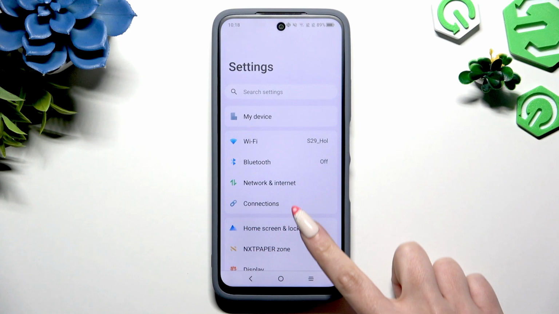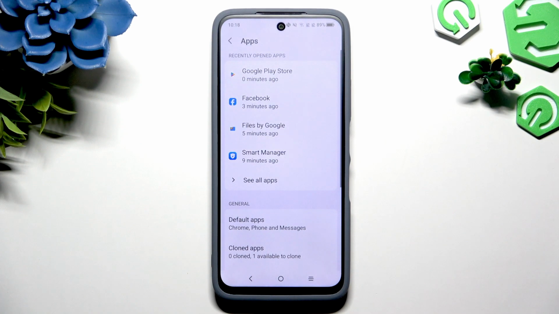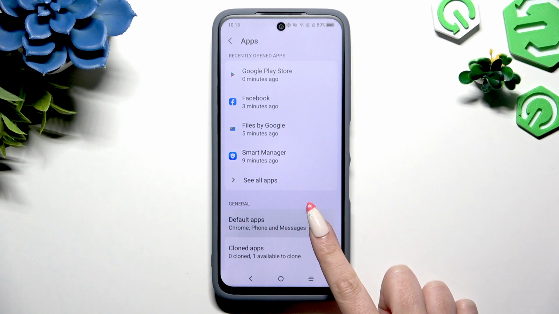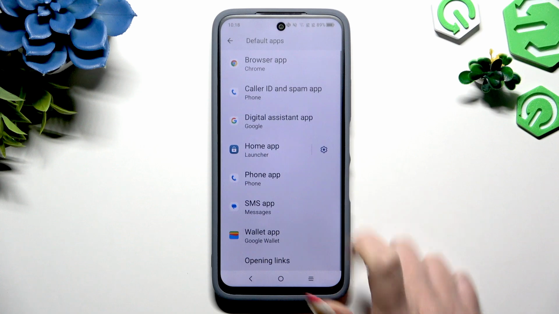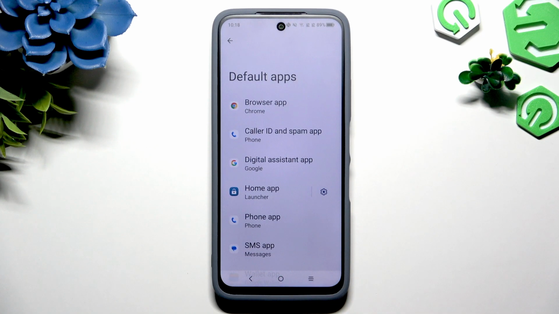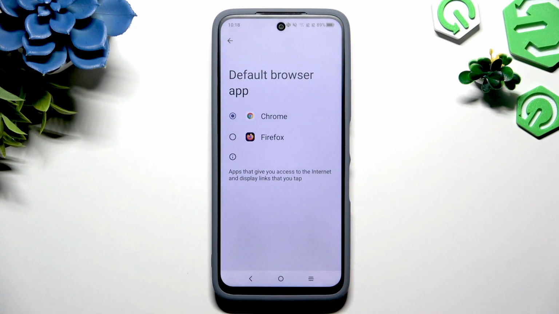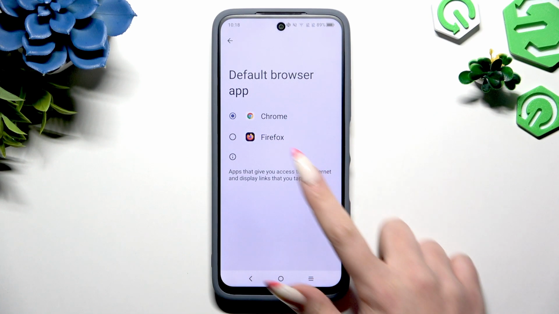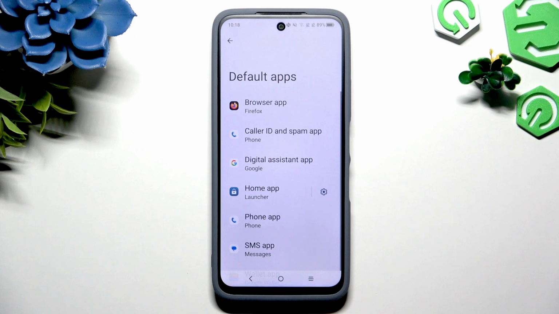In Settings, you need to scroll down to click on Apps. Select the default apps over here. And finally tap on any of those sections you wish to manage, like Browser app. Now click on an app you wish to apply as your new default one. And when you're ready, just go back. As you can see, after that, my default app has changed.